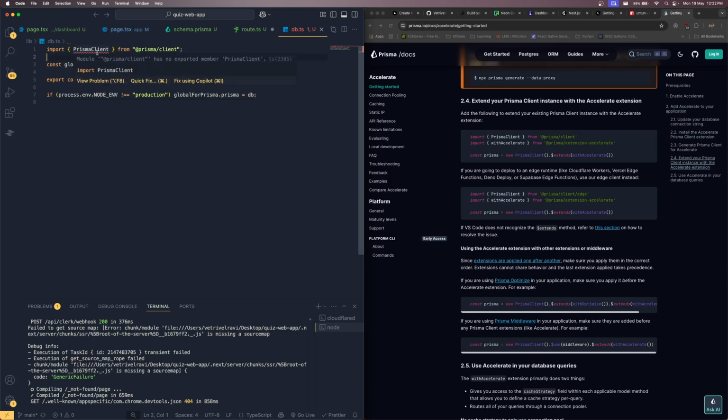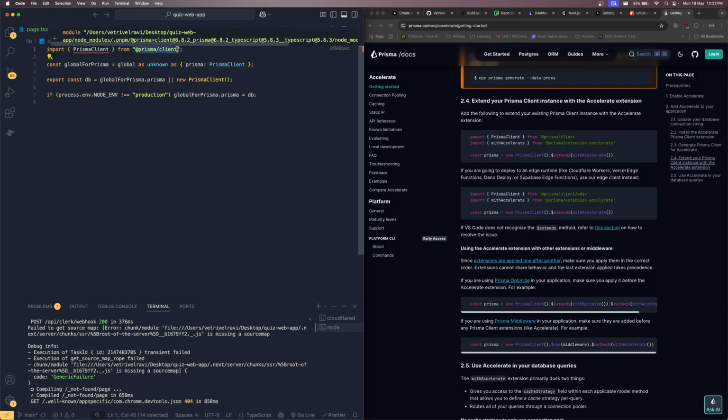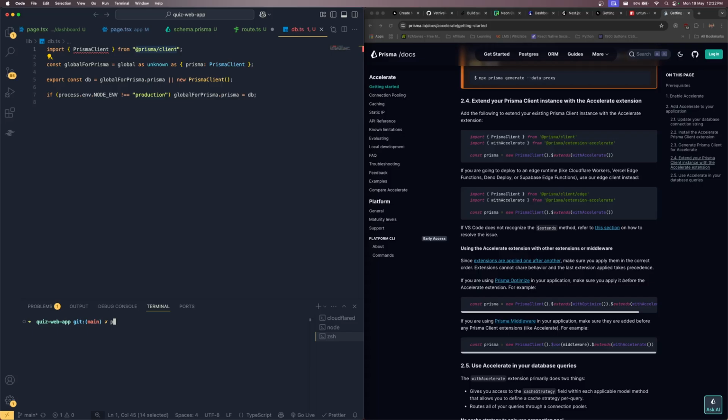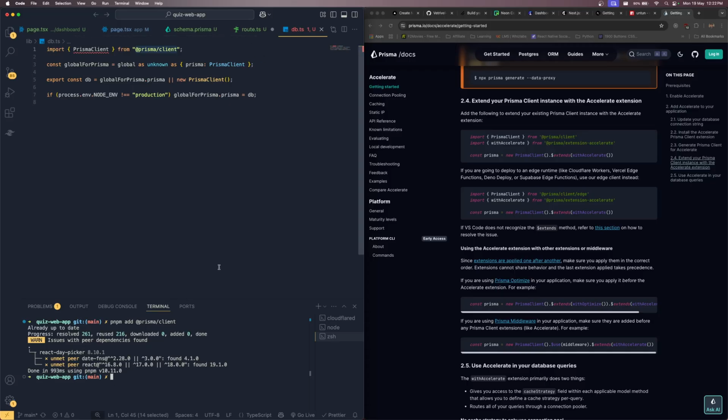Still we are getting this error. Module at Prisma client has no exported member. Maybe I just need to install this Prisma client one more time. pnpm add Prisma client. And now that should resolve that issue. Yep.